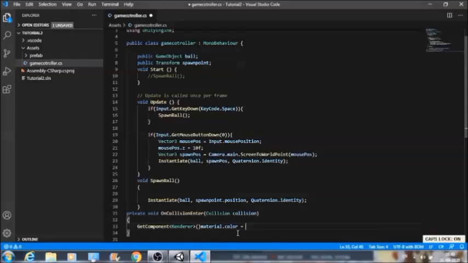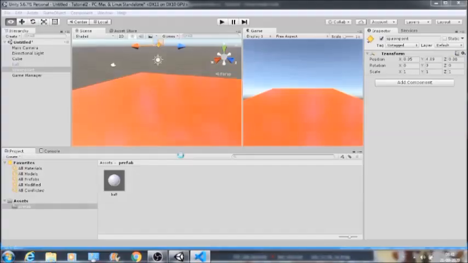Now what is the color to which I want the ball to change from white? I want the ball's color to change to, let's make it green for now. I want to change it to green when it comes in contact with the floor. So that's how you can define everything. Now let's see what we are going to get as a result. Let's see the changes.